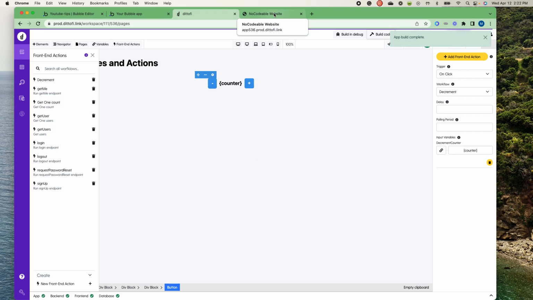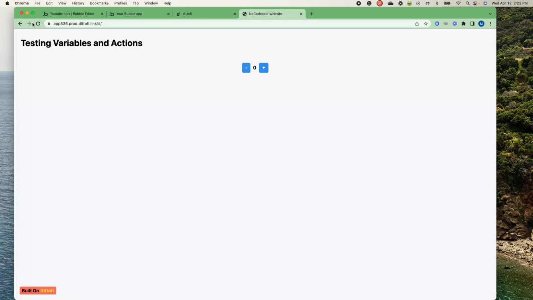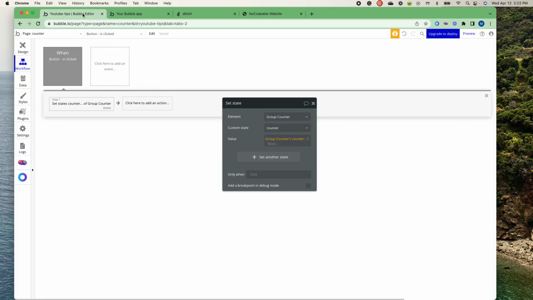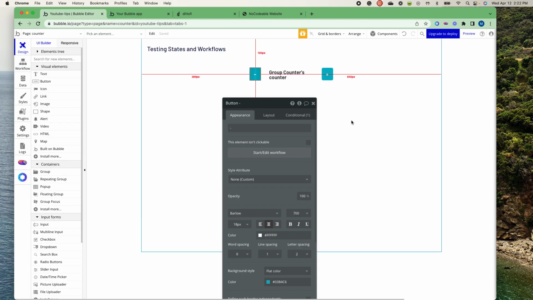That's all building. It's all done. So if I did everything correctly, I should now have a decrement button. And so then to do the same thing, obviously for the other button, we just want to increment that, right?